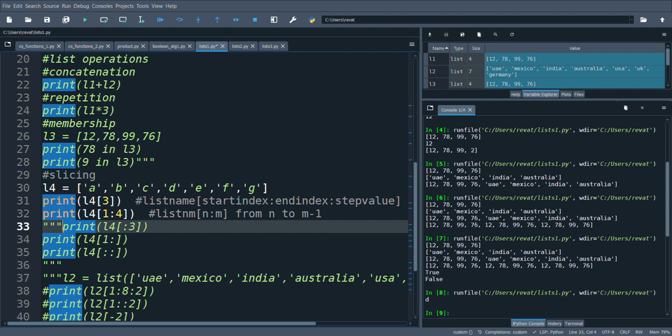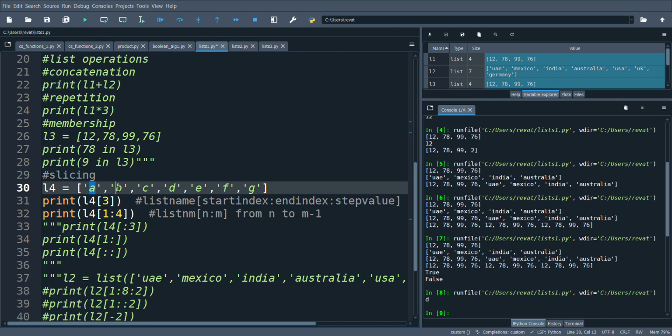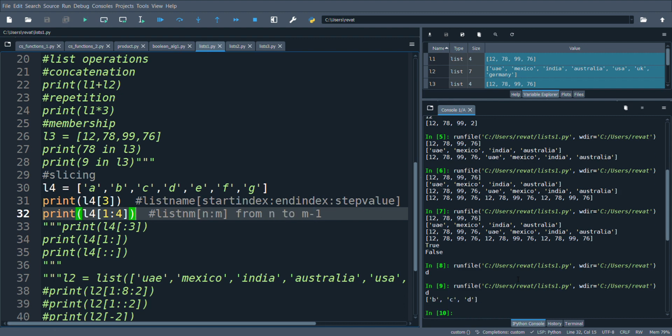That means 0, 1. So 1 means B. It will start from B. 1, 2, 3. The output will be B, C and D. E will not be included because E is at index 4. So this is a general rule. If the slice is n colon m, then the elements will be from n to m minus 1. That is a general rule. If I run this, you can see it retrieves the subpart B, C and D.